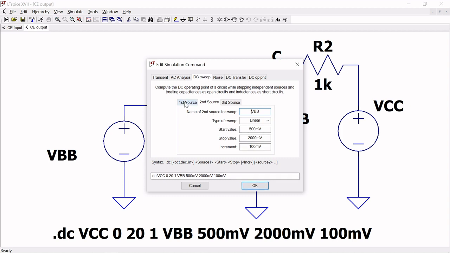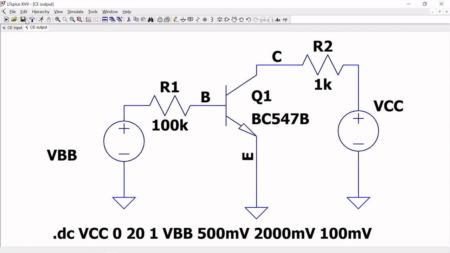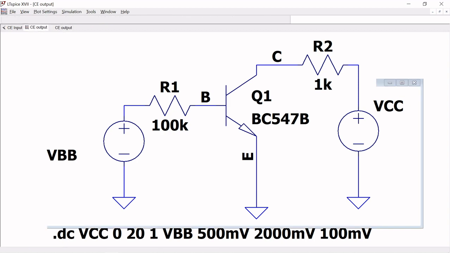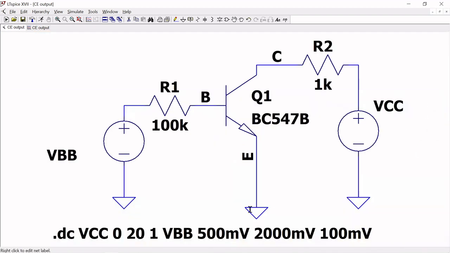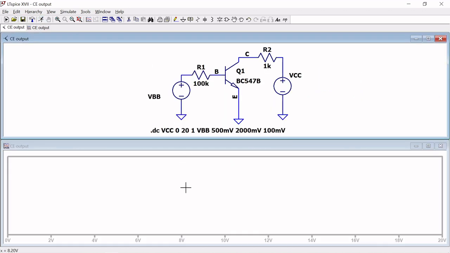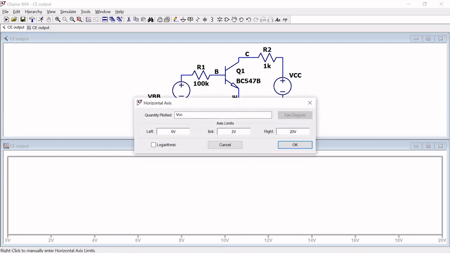So this is for the first source, and for the second source: 500 millivolt, 2000 millivolt and 100 millivolt. You can see here, I will click OK, save and run it. When I am running, I can close the first part, that is the input characteristics, and I will take the output characteristics, save again and run. See here, you want to plot for VCE, right, but it is showing VCC. I am interested to see only VC, right? So I will change it here.